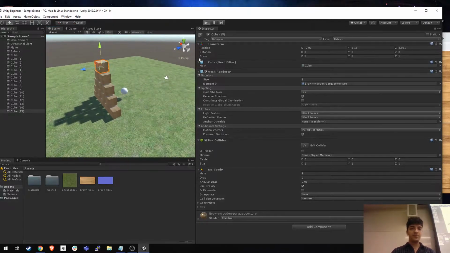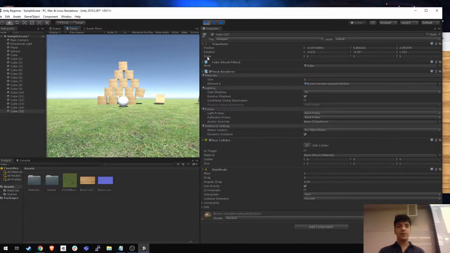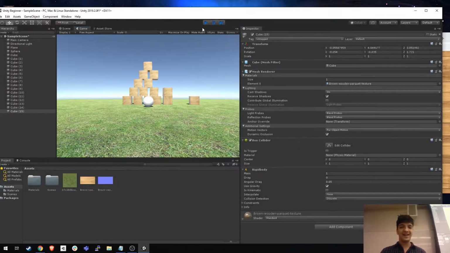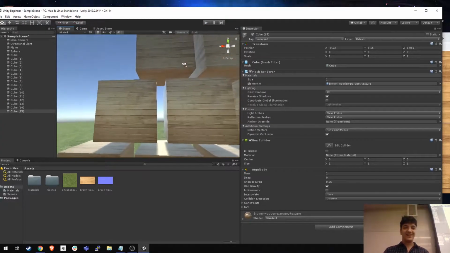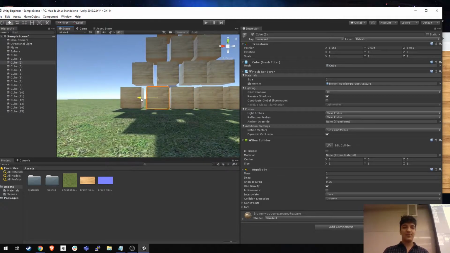I'm going to press play. There's my wall. Oops. Oh, let's make that a little bit more of a sturdy structure.